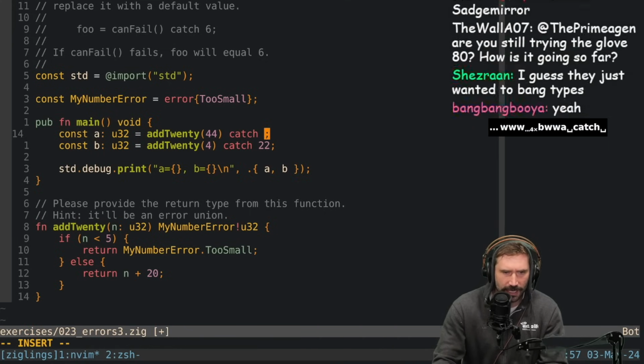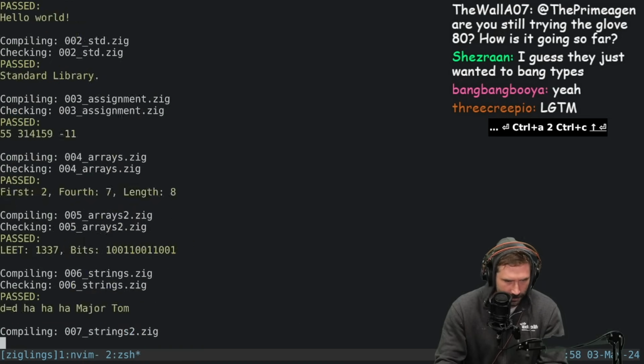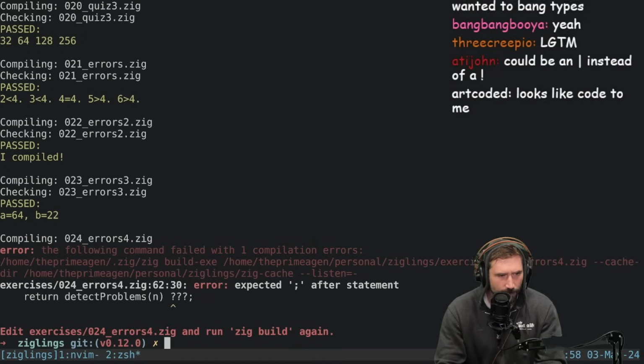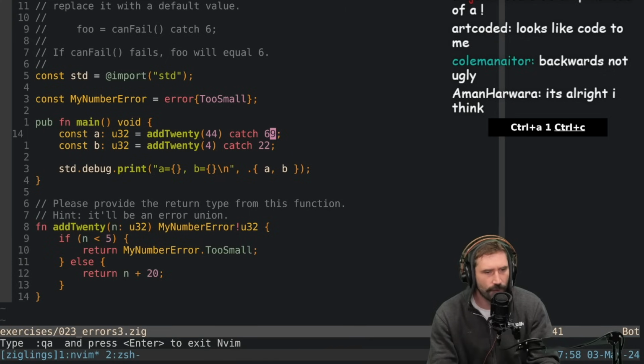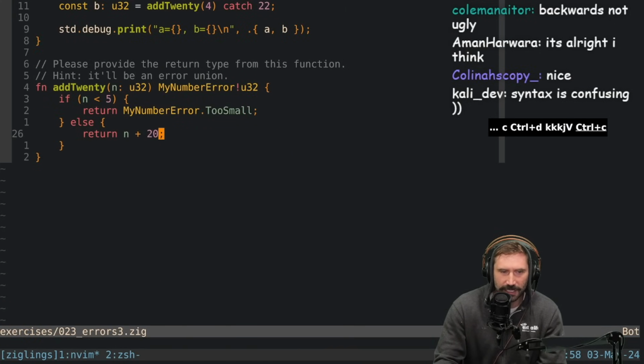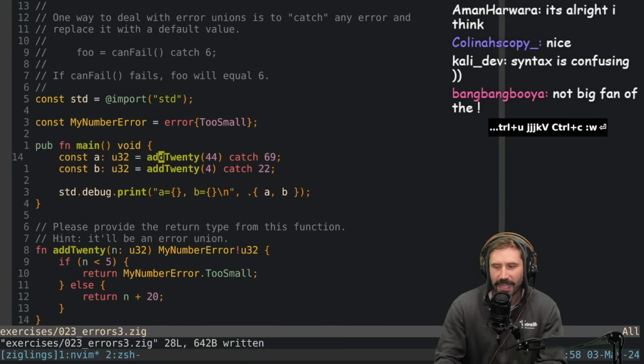All right, catch, and can we do 69? Is that an available item? Or is that just going to be no. Oh, that worked. Wait, what? Oh, yeah, because catch 69, this one will be, the number's not too small, so it does add 20 no matter what. Okay, nice, catch 69.